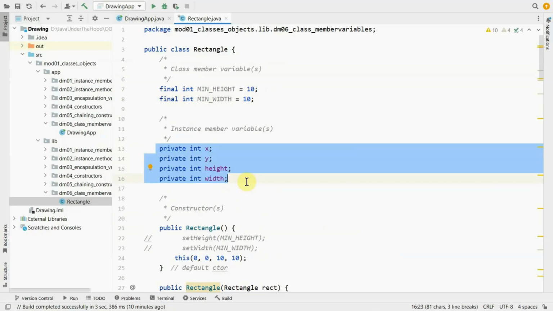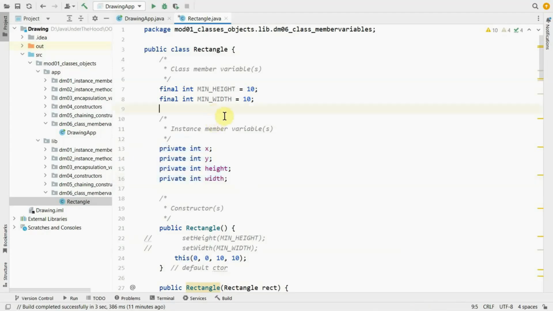And then you may ask, is this correct? As explained in the introduction video, minimum height and minimum width are not intrinsic properties of rectangle, as are x, y, height and width. No, minimum height and minimum width are just specifications that are used to make sure that every rectangle is drawn within acceptable limits, so applicable to every rectangle. In other words, we should have only one copy of minimum height and minimum width in memory, and not one per object. How do we achieve this? By making those variables static.